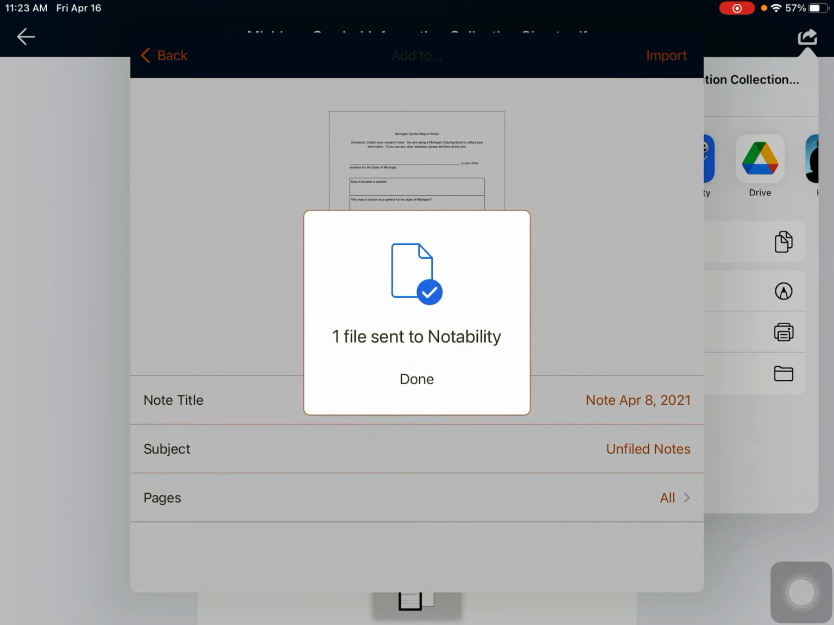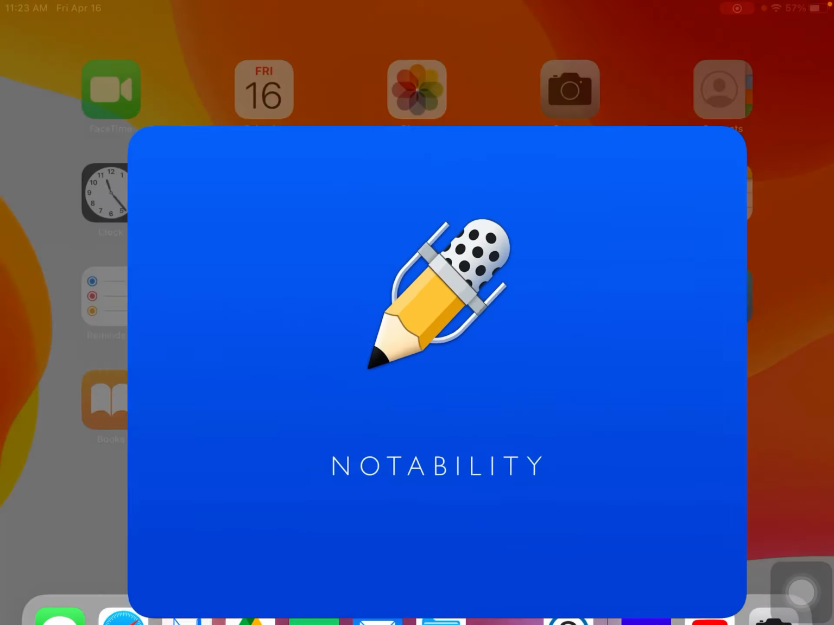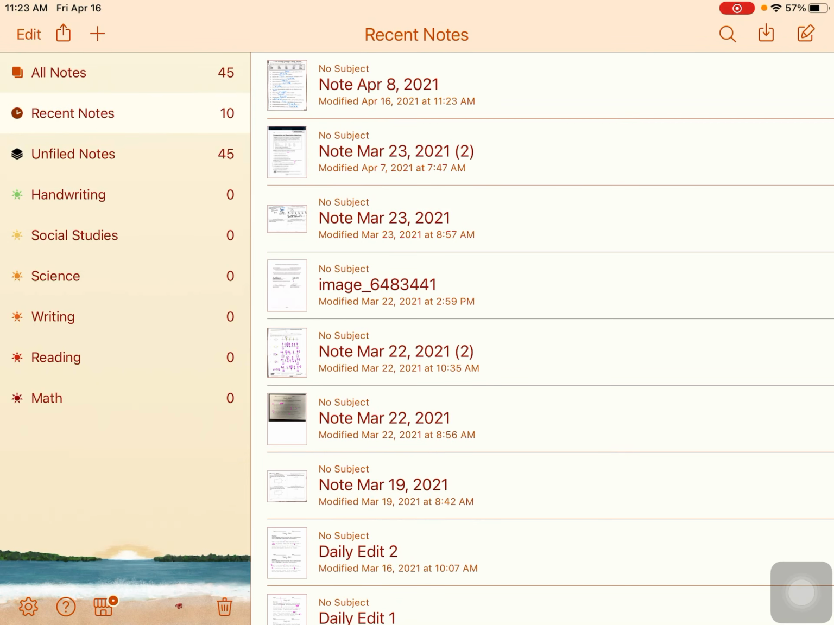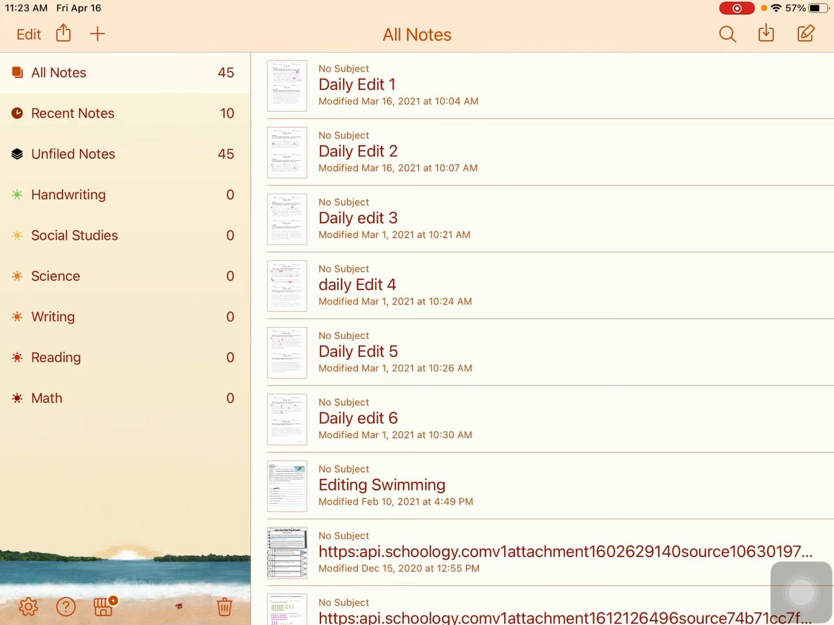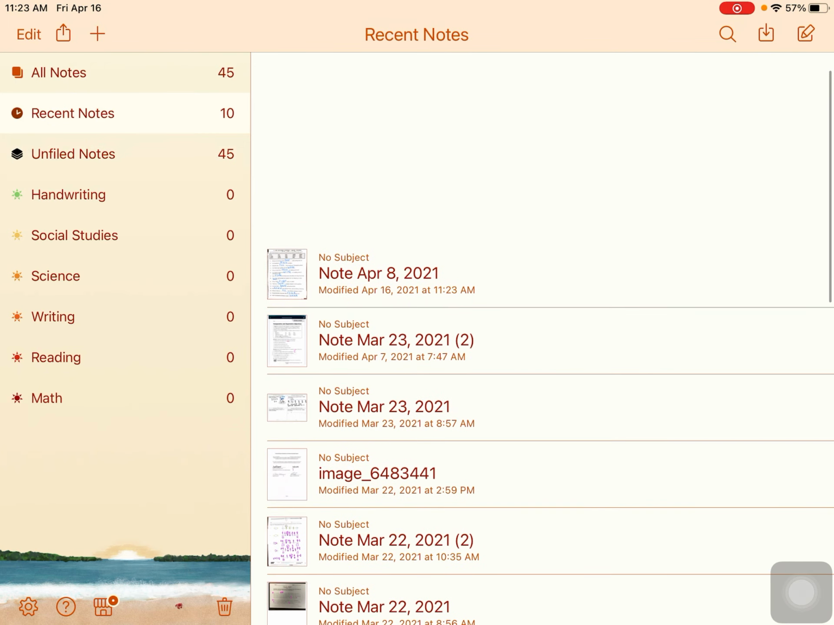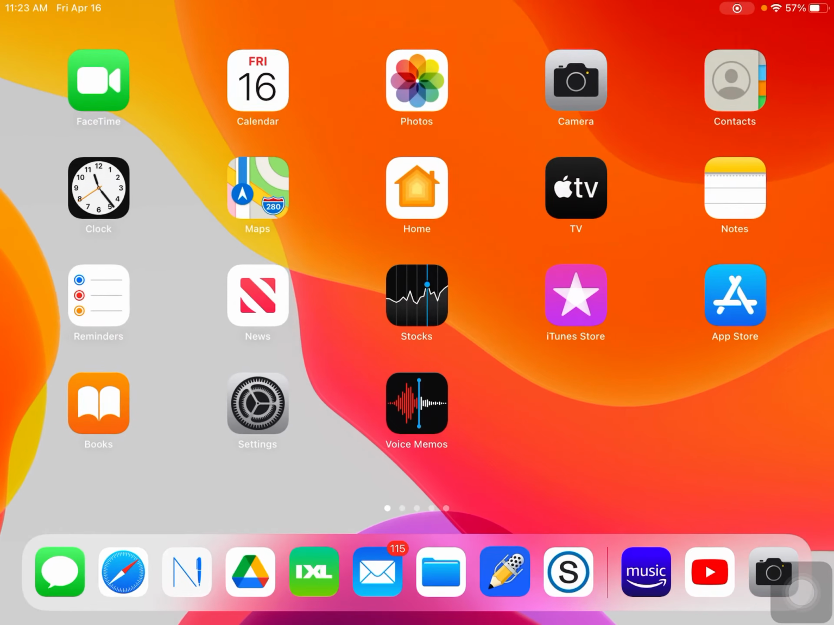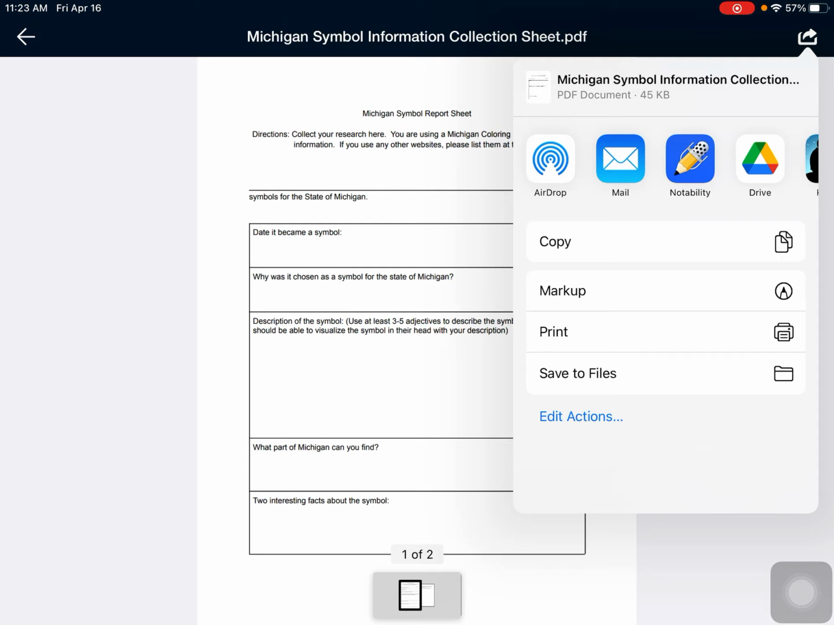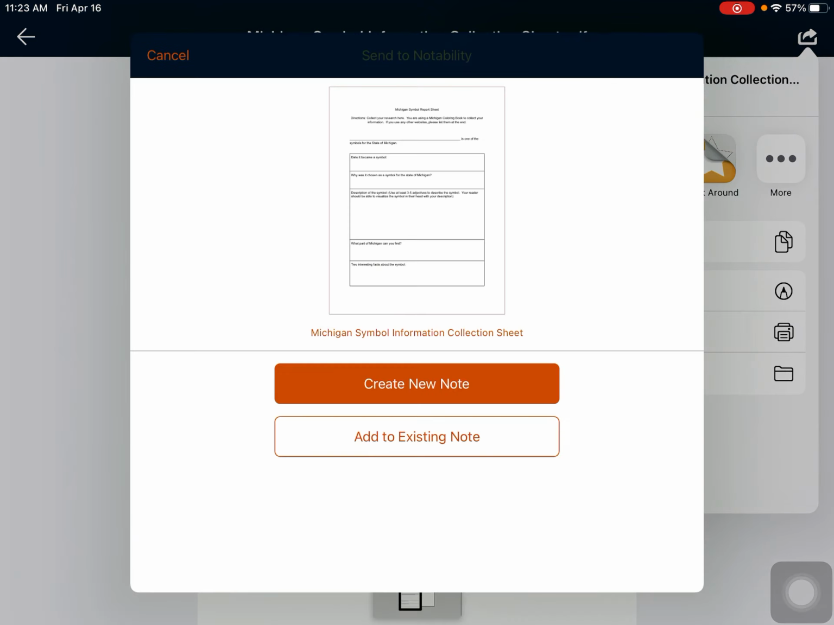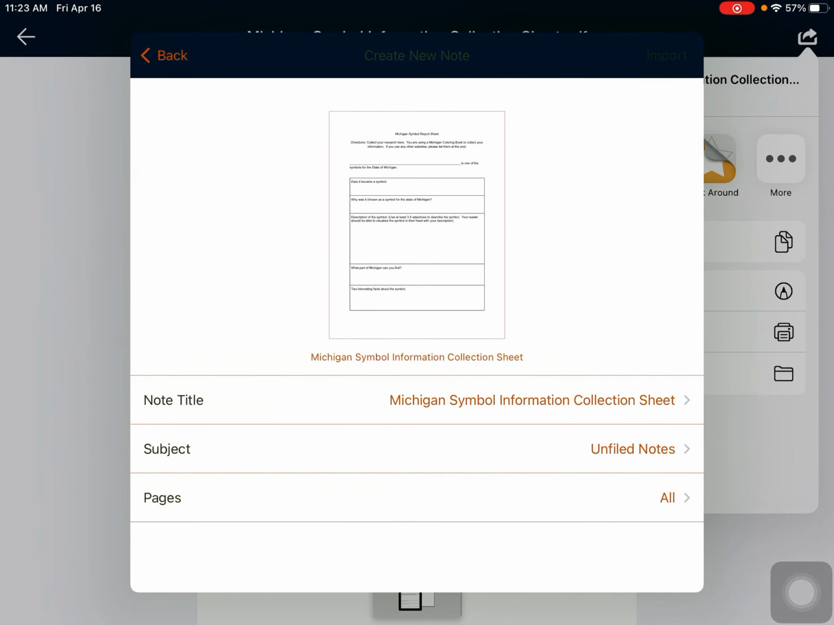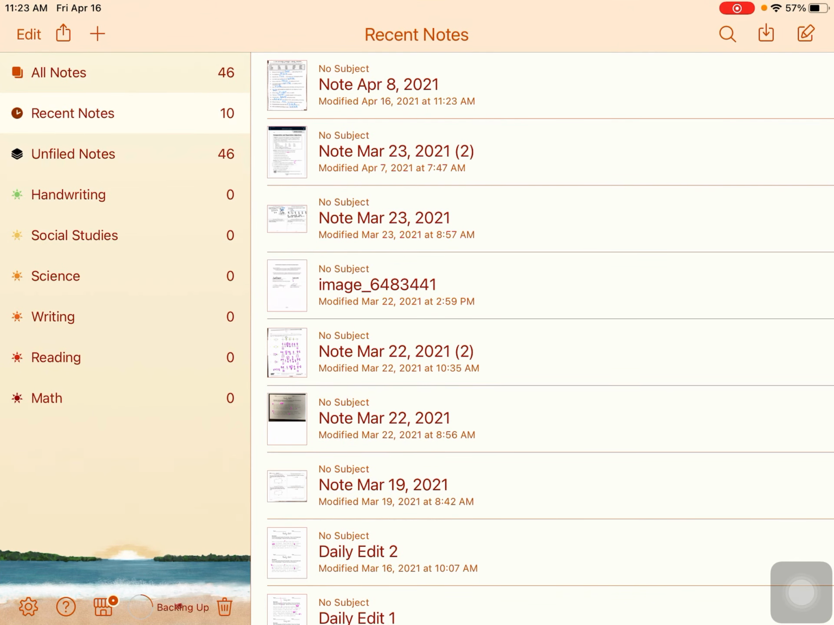Everybody's going to be doing the same thing. Done. Right? I'm going to go to my Notability now. Just like you would. Hopefully it is in there. Sometimes it does not go in. Let's try it again. Notability, create a new note, import, done. Let's see if it worked this time.